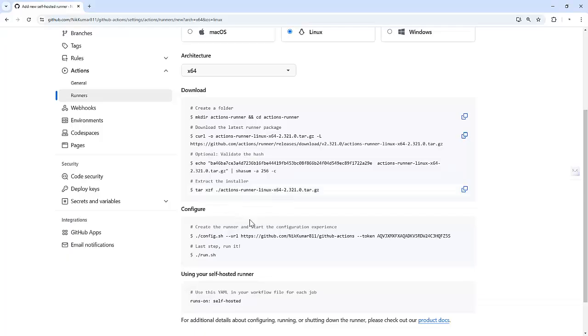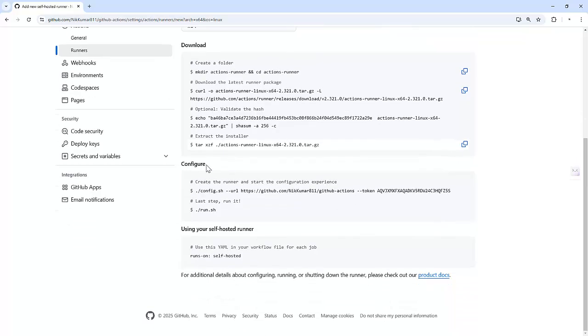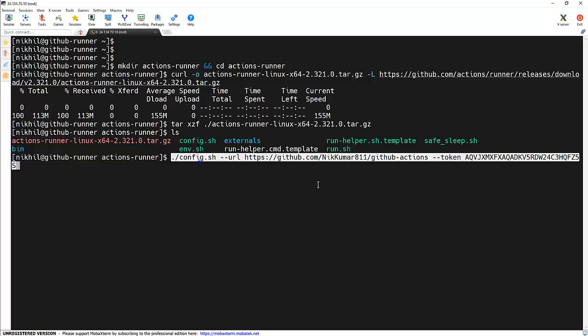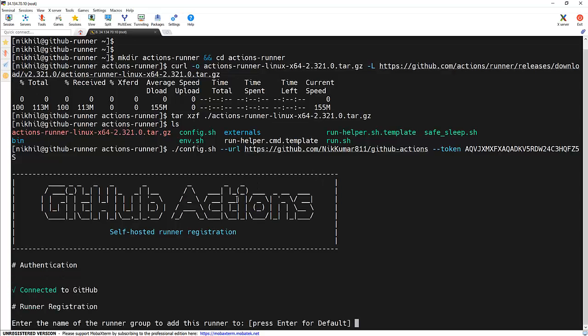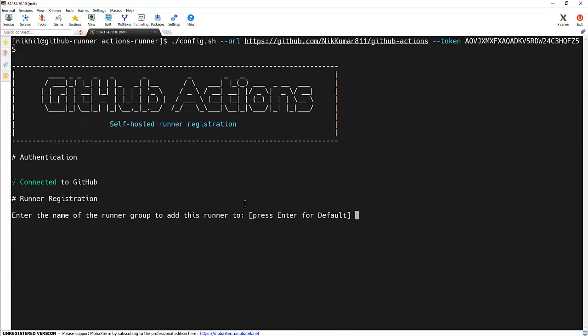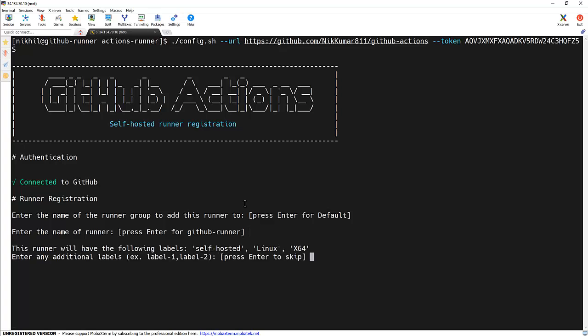Let me get back to it and let's configure this runner. There is another command which creates the runner and sets the configuration. Let me run this. It's setting up the authentication and connecting with GitHub. It's asking to enter the group name here. I'm not entering anything, so I'm going with the default one. Now it's asking for the name of the runner. If I press enter, it will give the default name, that is GitHub-runner.